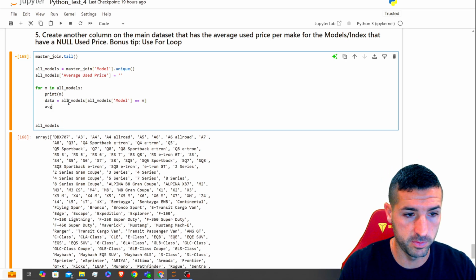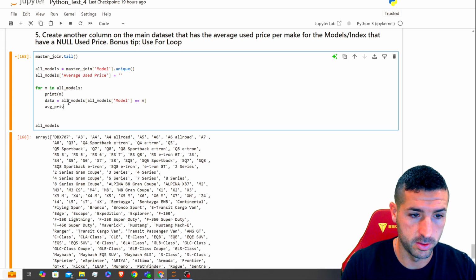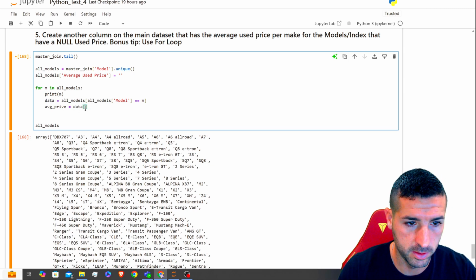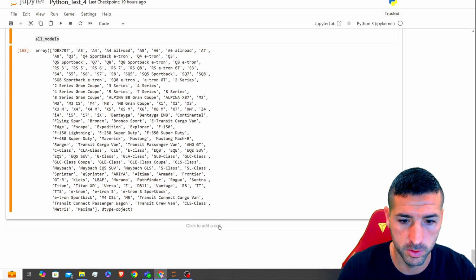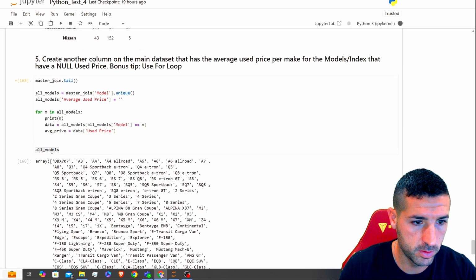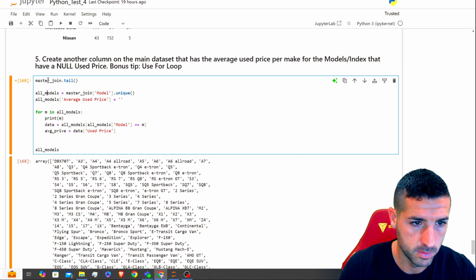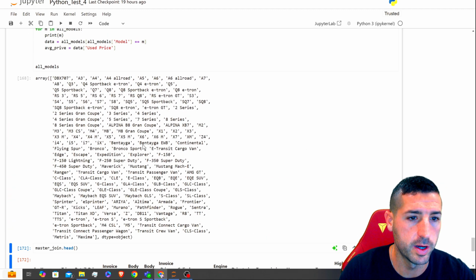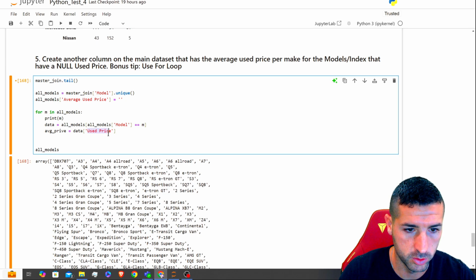Then I'm going to say the AVG price is the average use price. So I'm going to select data, and then I need the used price. I think it is, where is it? Used price. Copy paste. Actually, let me visualize it again quickly so we know what we are doing. Not this one. Where is it? Master join. Yeah, master join. There we go. It's used price. Correct. This should be from master, by the way. Yeah, that's correct. From master.